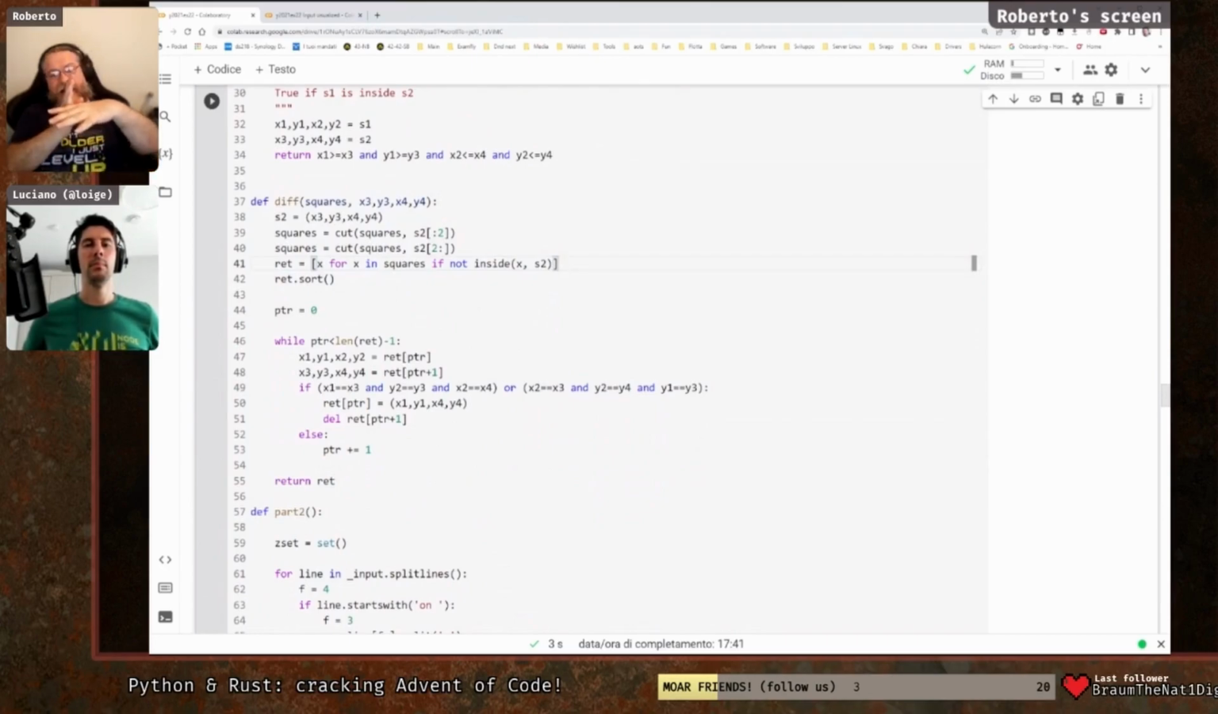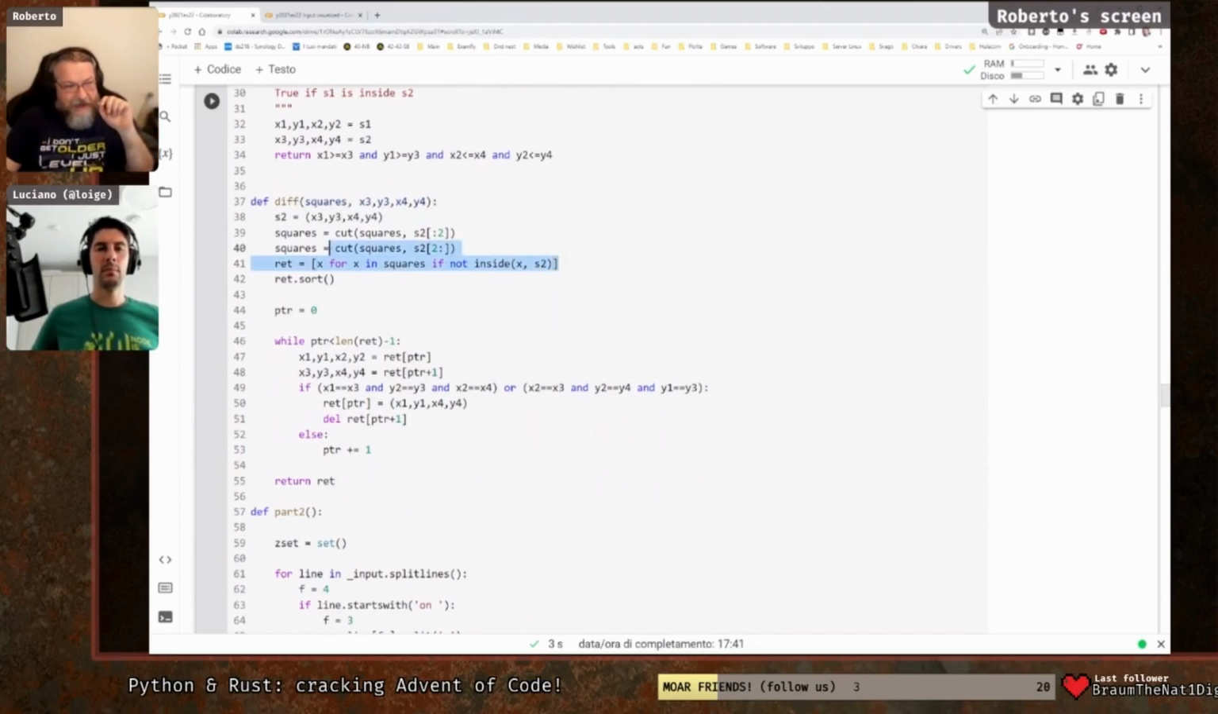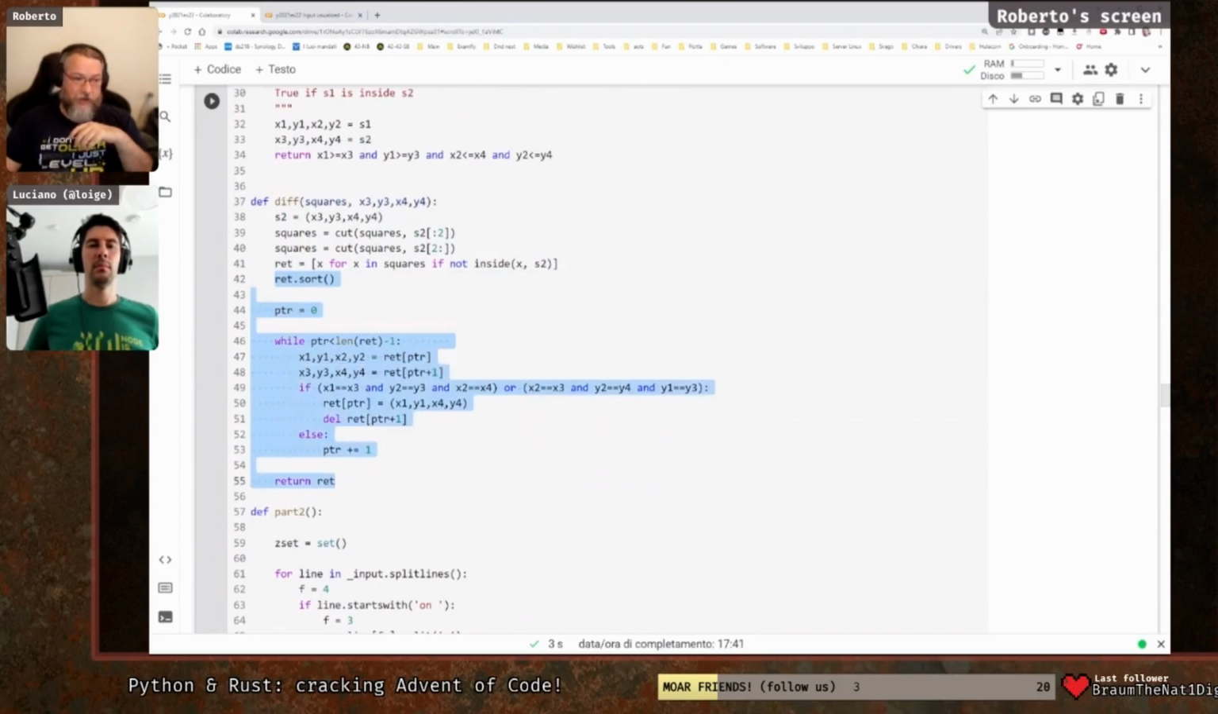So first step, I split the squares. I don't remove them, I just split them. Then with this line, I remove all the squares that are inside the subtraction rectangles. So at that point, I will not have those anymore. Here I'm doing something for optimization. That is, I sort the squares, and I collapse the squares that are touching.